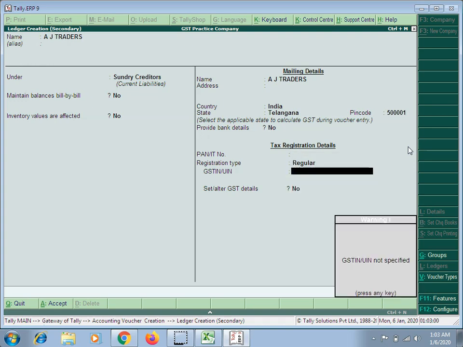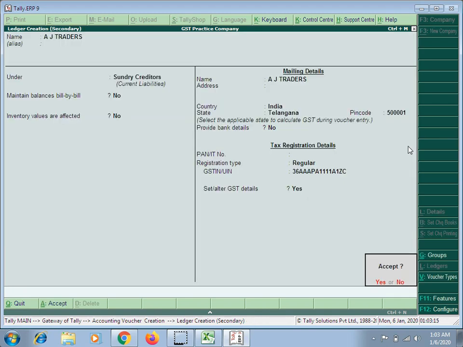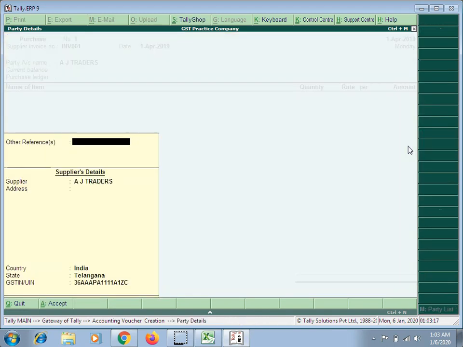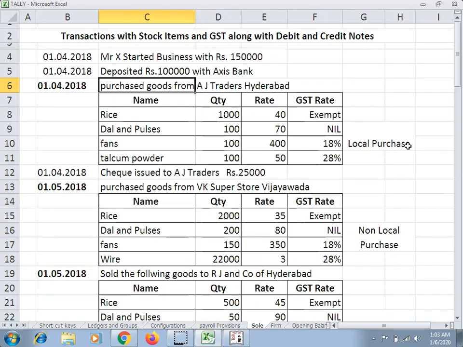We take his GST number: 36 AAAPA 1111A 1ZC. Only the structure of the GST number is given, that is enough. Remaining fields are not important. See, we have created purchase ledgers already, that's why it is displayed here. We have created all the stock items.